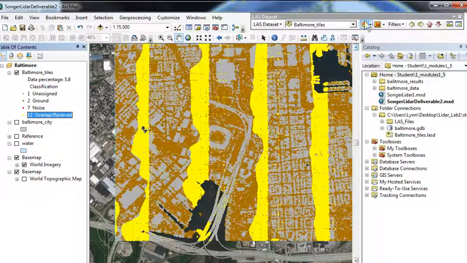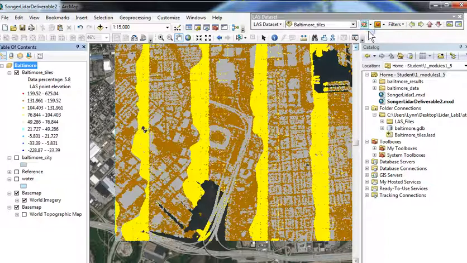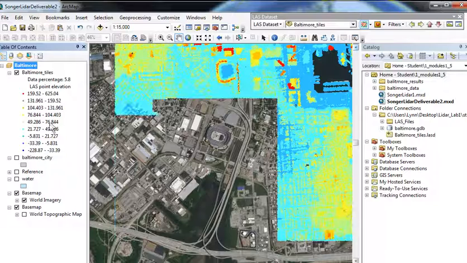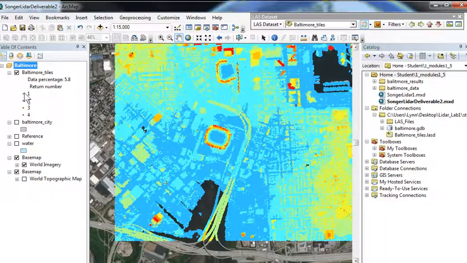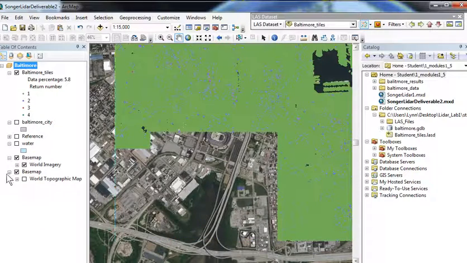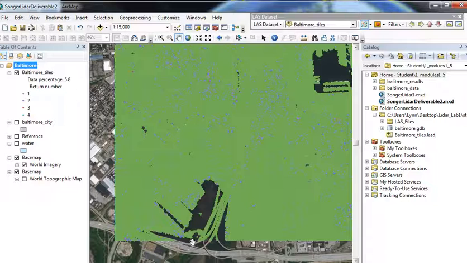So I can look at this by elevation then, and that's what you've been looking at before, just your different elevation grids with your highest elevation being the red. So these are your tall buildings. And then the first, second, third return. You can begin to look at that, and you also can see here where water did not return any values.